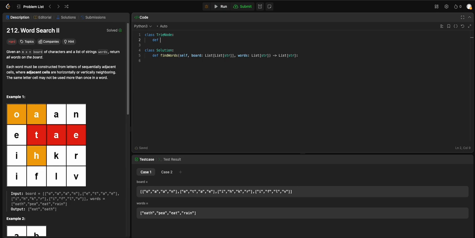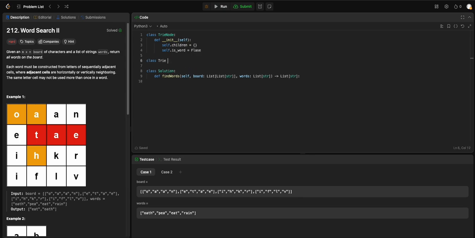Here we initialize the TrieNode class. self.children is a dictionary, and self.is_word is set to False, right? Here we have implemented the TrieNode class.